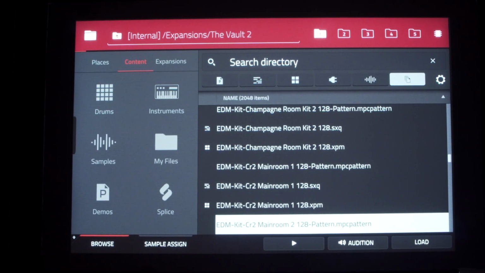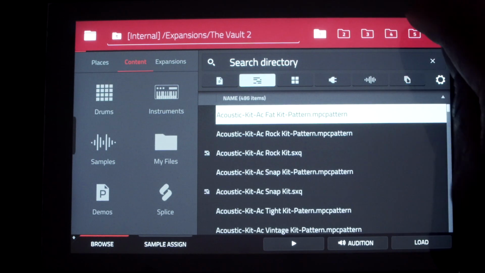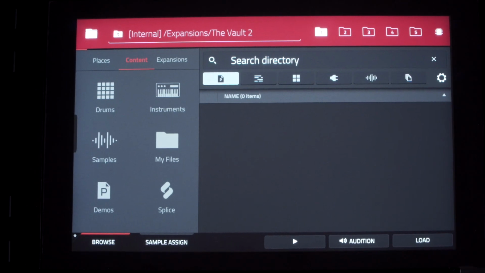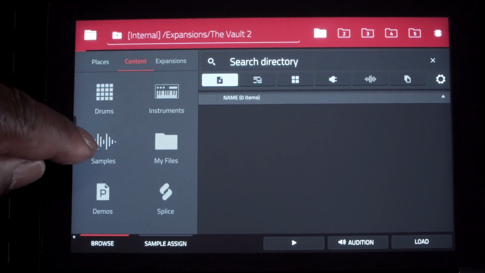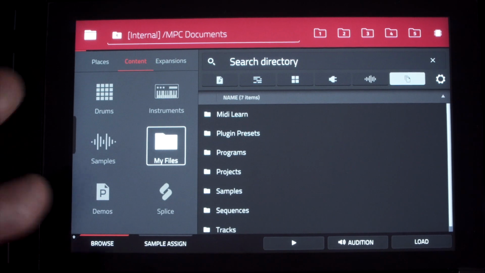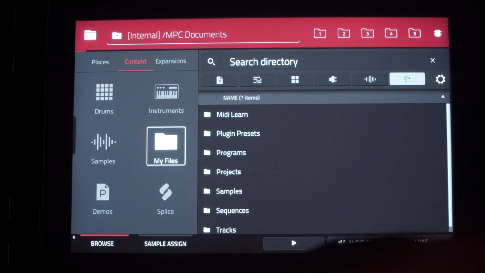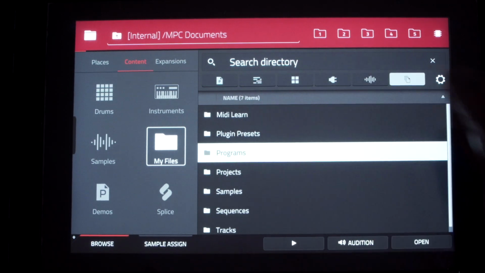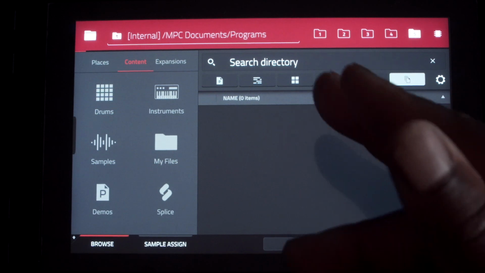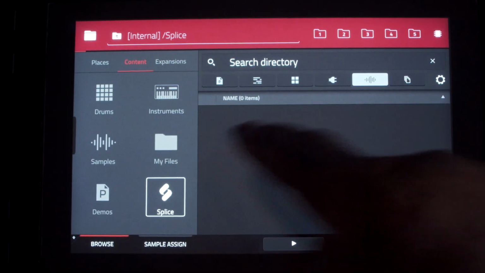Okay, that's good. So we'll go back here: sequence, plugin, program, sequences, and projects. So it's drums, instruments, samples. We got my files here. Now, a lot of times I will save stuff inside of my file. I will save my program. I'll save my samples. I come to here, here's a program. Open, I would save a file in there, right? A program. Cool. And then here we have projects. And this would be your Splice.